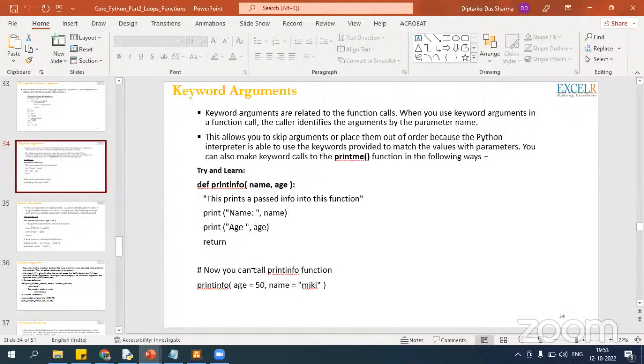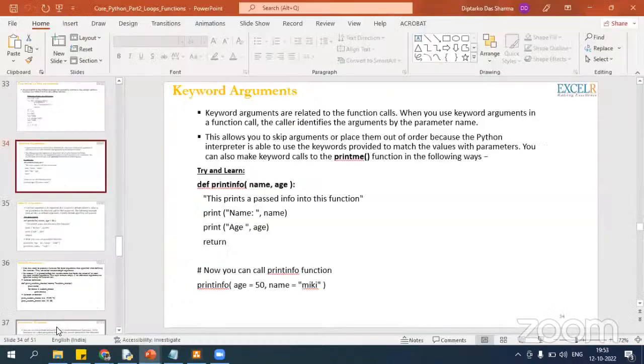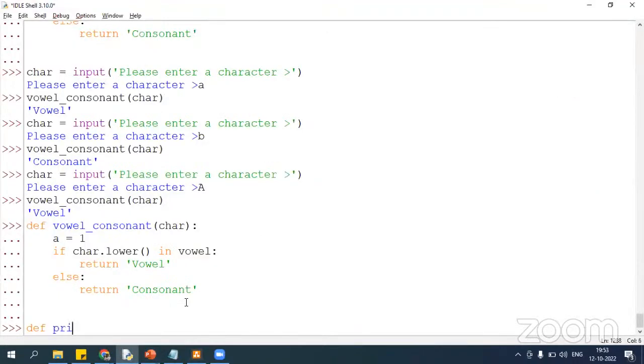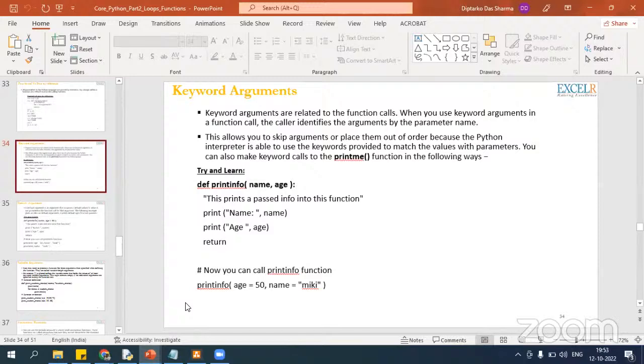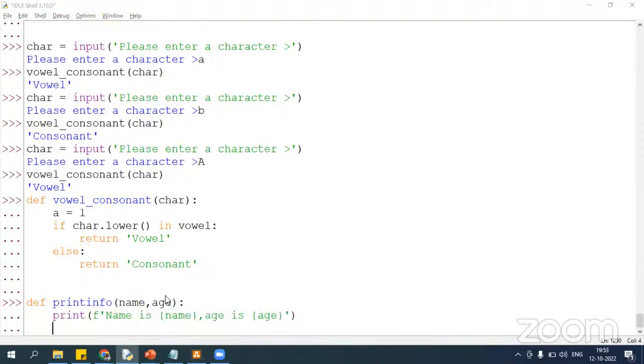Okay. Now, suppose I have a function like this. def, I will take the one that is there in my slide, print_info. And I print over here, say name, comma, age. Okay, so this is what? I say print, suppose f, name is name, and age is age. You have to return anything?